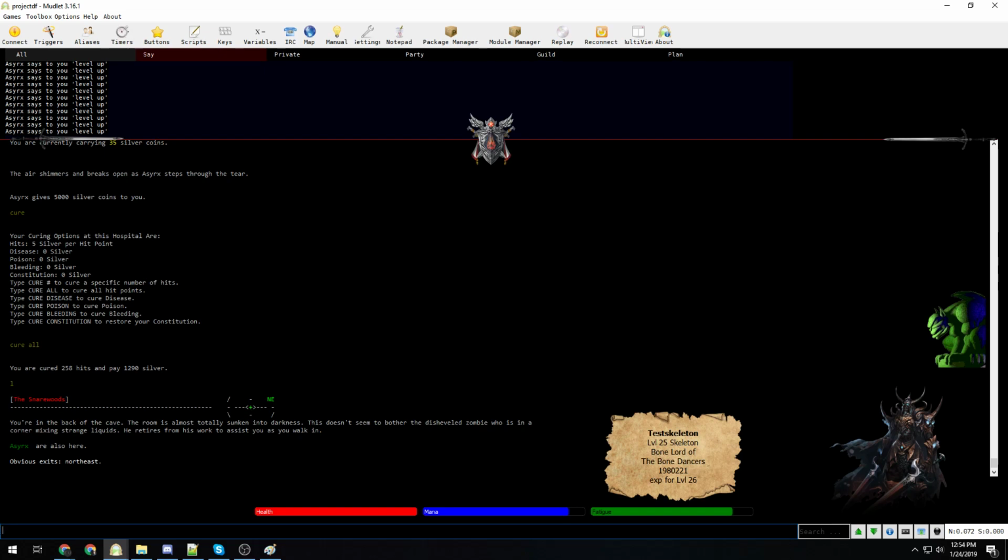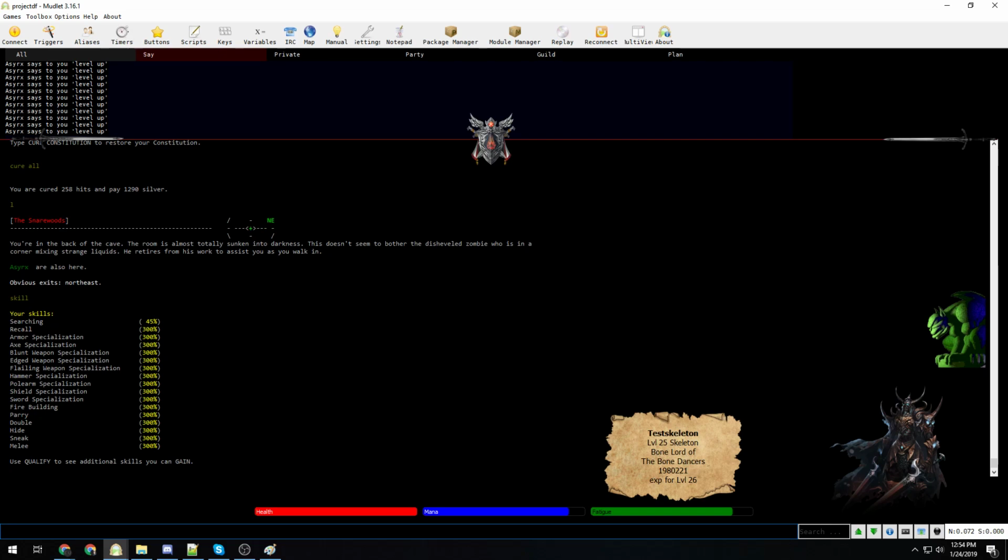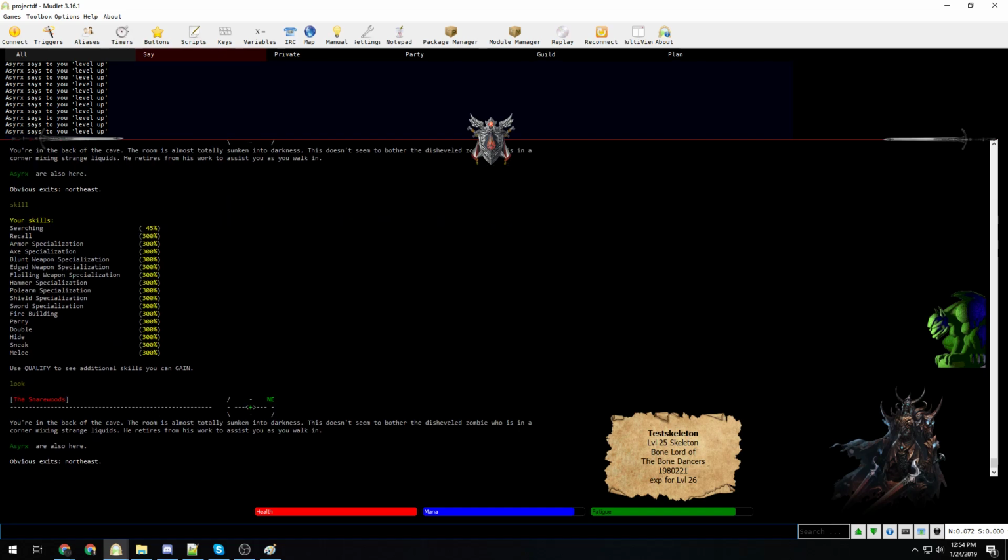You can type, I think I might have done this before, but I don't remember, you can type skill to see what skills you get. And that's it for the skeletons, and the next one I wanted to show you is the ogre.